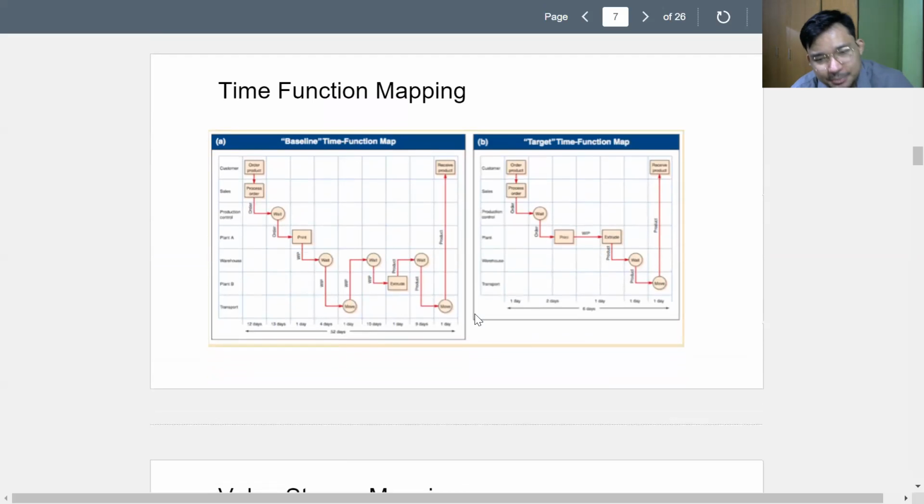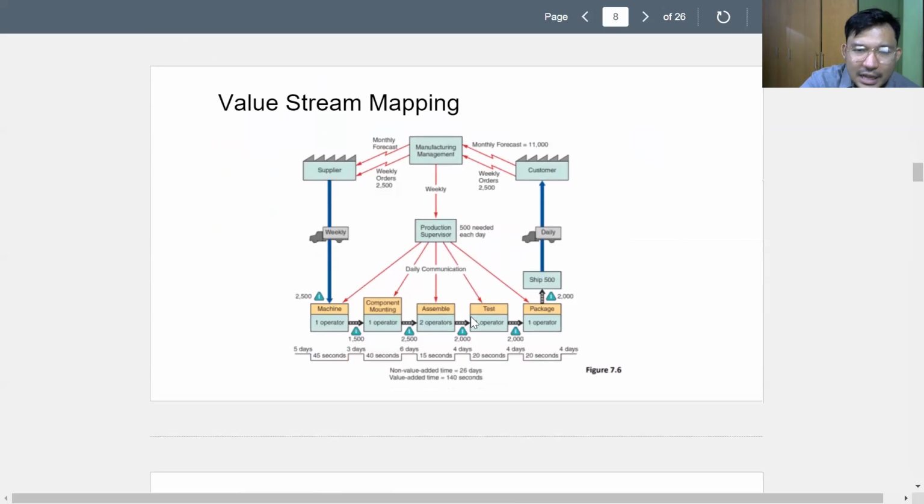So time function mapping is basically adding a time element to your swim lane diagram. So as you can see here in this example, these rows are actually swim lanes. So you have your customer, sales, plant A, plant B, etc. And then this is your y-axis, and your x-axis is your time. So how long that specific process takes. Very important, especially when you're trying to find your bottleneck, when you're trying to find the areas of improvement for that specific process. Next, you have value stream mapping.